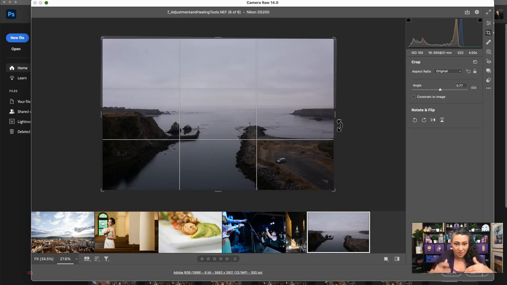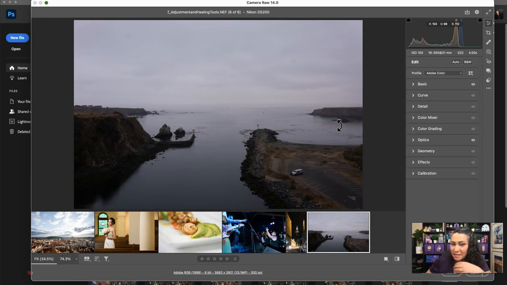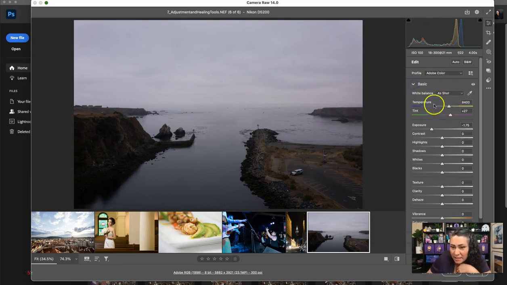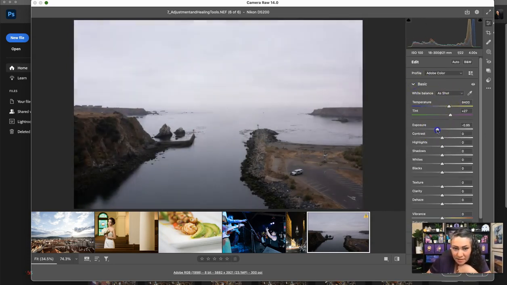Okay, it was a little bit crooked, so I'm going to go ahead and hit return. Yes, nice. Alright, let's go back to basic. I don't want it to be that dark, but I do want it to be darker, right? I'm liking this area down here, but this area still needs some help.